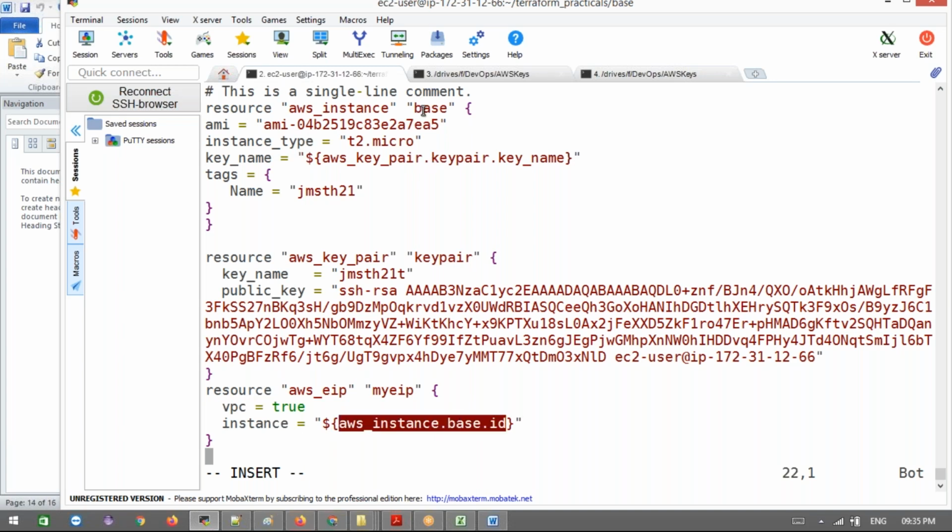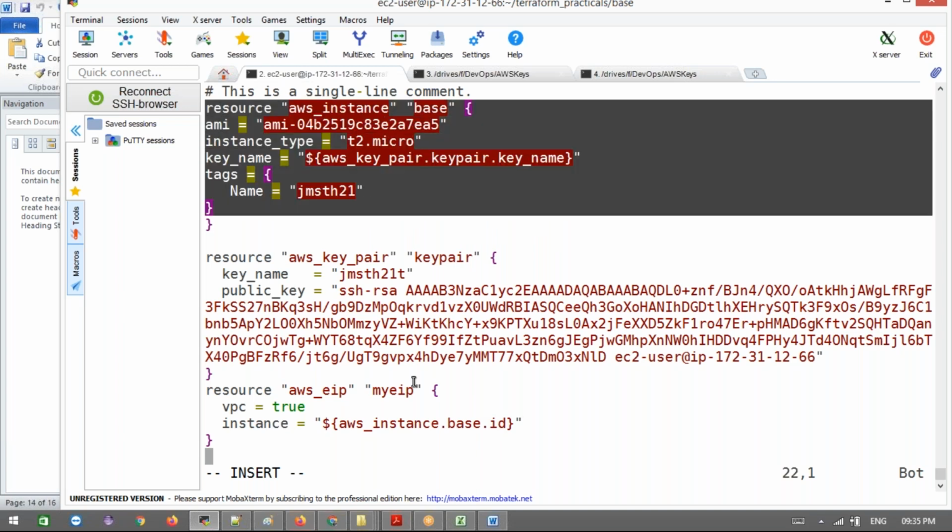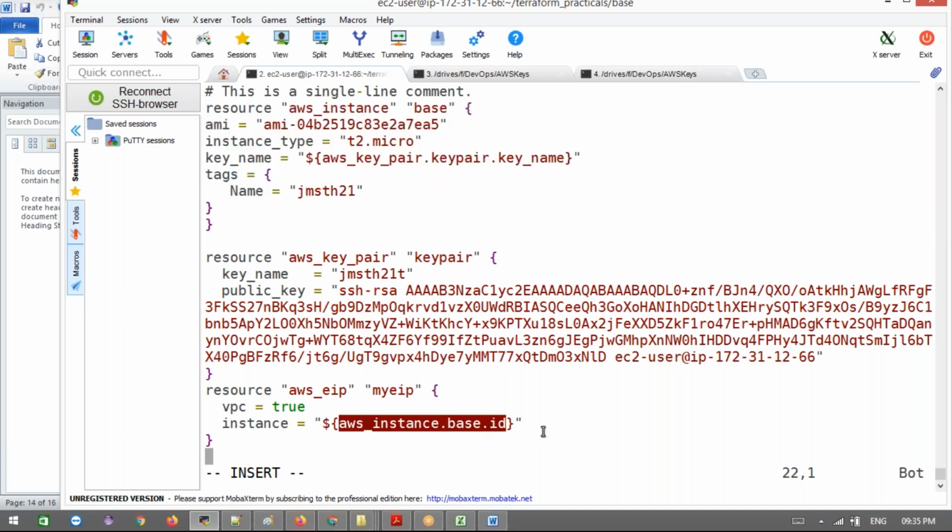Whatever the name is, that name we need to provide here, and the ID. The ID means this instance ID. You don't have an ID now, but when you create this instance, it will get an ID. That ID I'm going to attach here. By default it creates the ID, and that ID will attach the IP. Now let's see this.